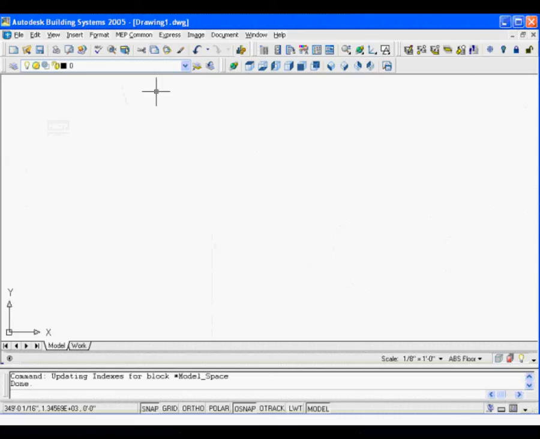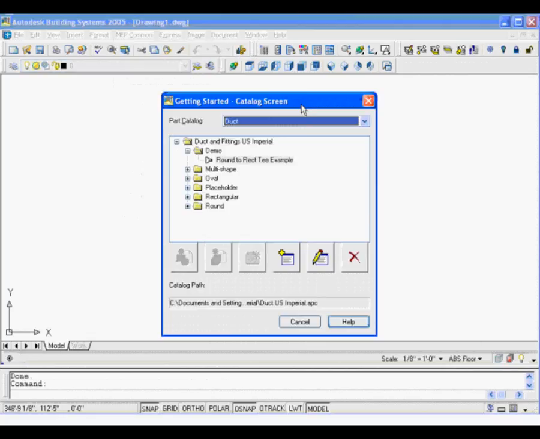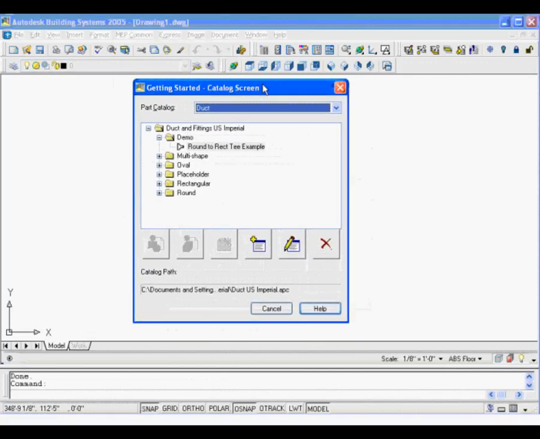Okay, great. For those of you who are familiar with Autodesk Building Systems, this should look like a very familiar environment for you. And Content Builder is actually launched from the MEP Common pull-down menu. And when you launch Content Builder, this is the dialog box that you will see.